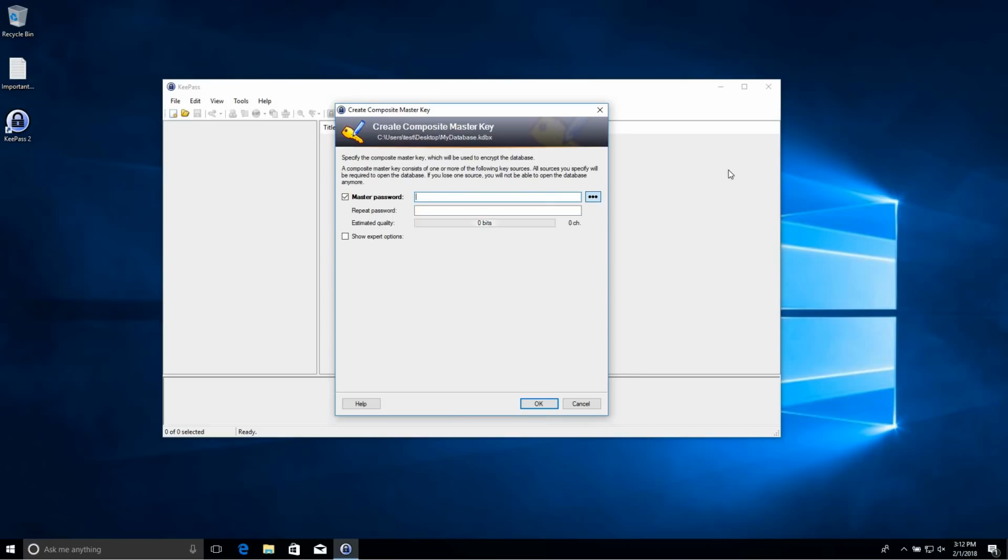So let me try the password again. Let me do something shorter for this video. I'm going to say, this is my KeePass video. You can add a number or a capital letter in there, it doesn't matter. But for now, I'm just going to say, this is my KeePass video. That's my password. And if you're not sure what you typed, you can just click here and you'll see it, right? So, this is my KeePass video.